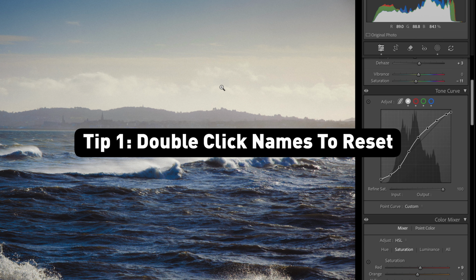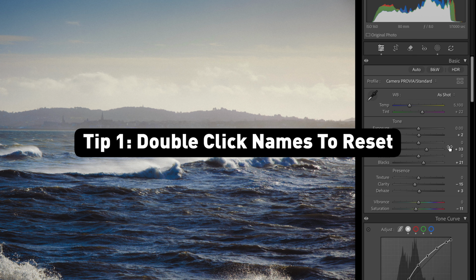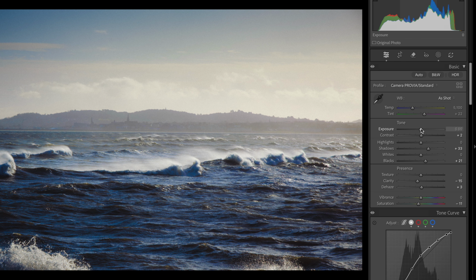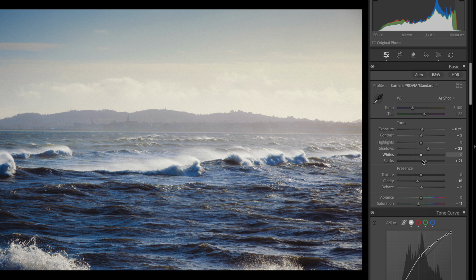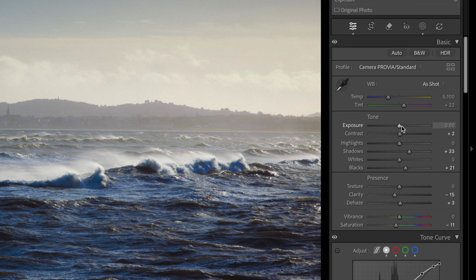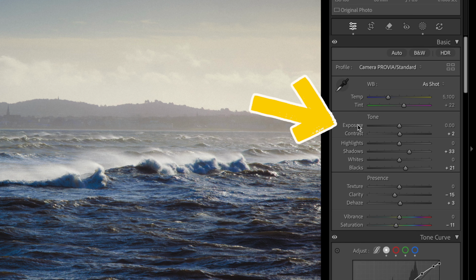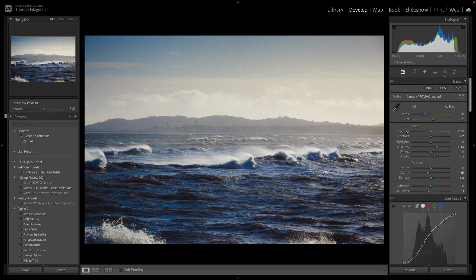So number one, we have an image here and we've already done some edits to it. Let's just say you're working away on your photo, you're editing away. You may know some of this already, but if you want to quickly reset a parameter, you can just double click on the slider like so. However, you can also double click on the name and that will also reset the slider.